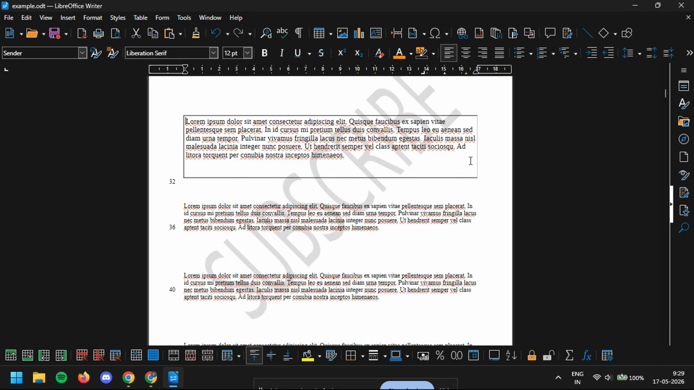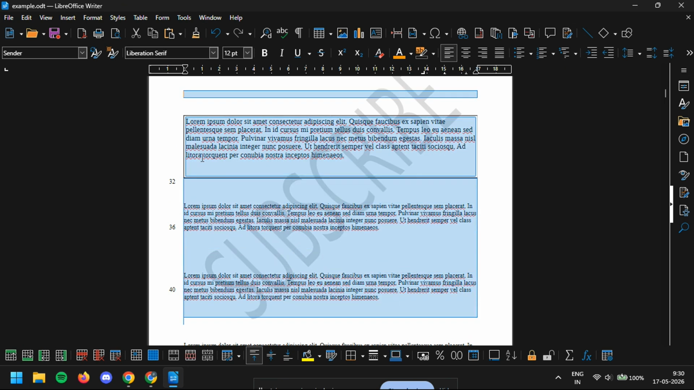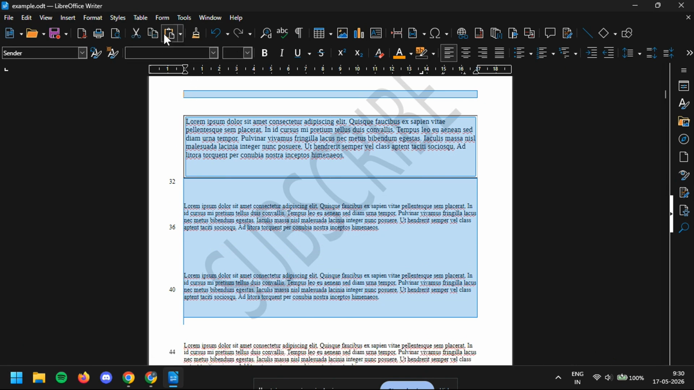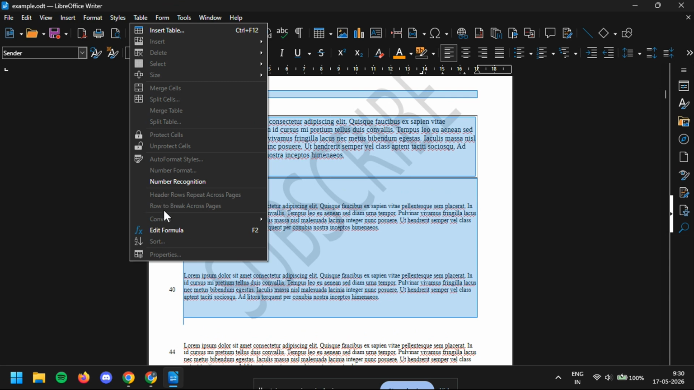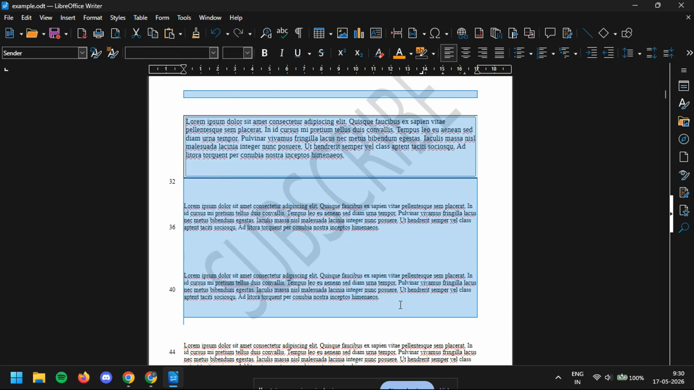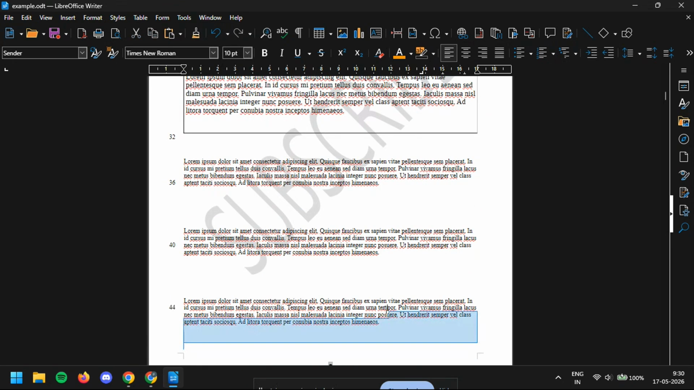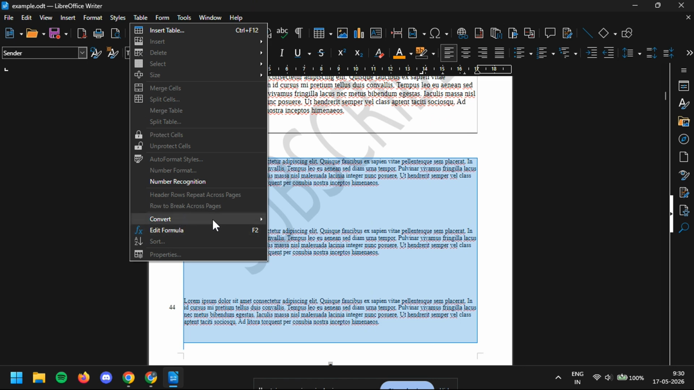LibreOffice Writer will immediately convert your selected text into a table. You should now see your content arranged into rows and columns instead of plain text, making it much easier to read, edit, and format. From here, you can resize the columns, adjust the table style, or make other formatting changes if needed. But the main conversion is done, and you've successfully turned text into a table in LibreOffice Writer.